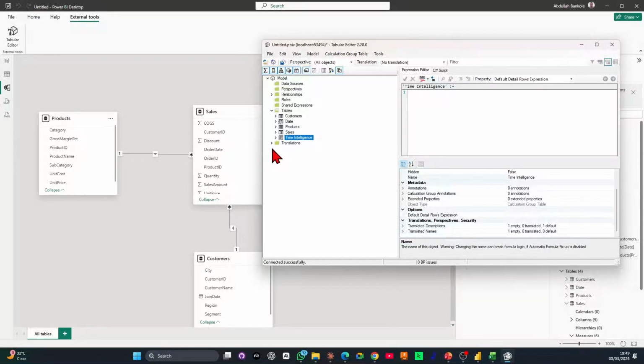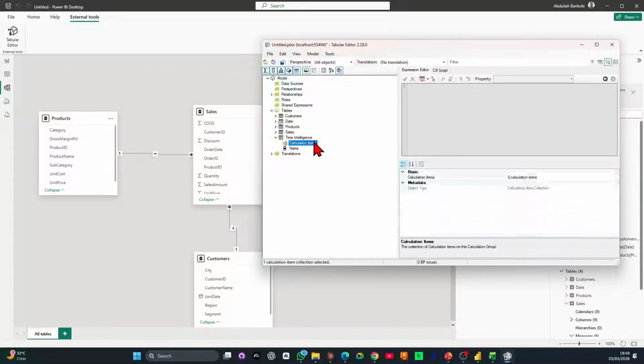Once I press enter, if I click on this arrow here, automatically I would see that a new column was created for me in that calculation group. And what is that thing? Name. Remember I told you that there will be name there, isn't it? And there will be another one called the calculation item. That name is where you are going to see all your calculation items.